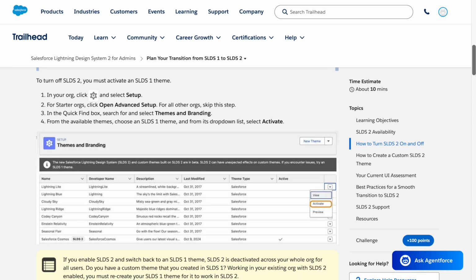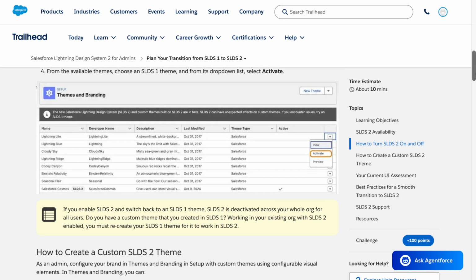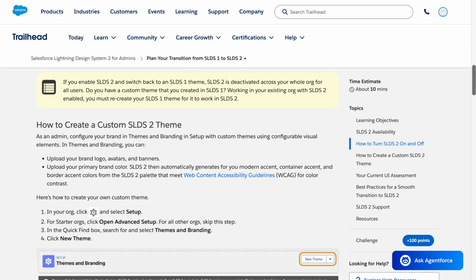In your org, click Setup and select Setup. For starter orgs, click Open Advanced Setup. For all other orgs, skip this step. In the Quick Find box, search for and select Themes and Branding. From the available themes, choose an SLDS 1 theme, and from its drop-down list, select Activate. Note: if you enable SLDS 2 and switch back to an SLDS 1 theme, SLDS 2 is deactivated across your whole org for all users.